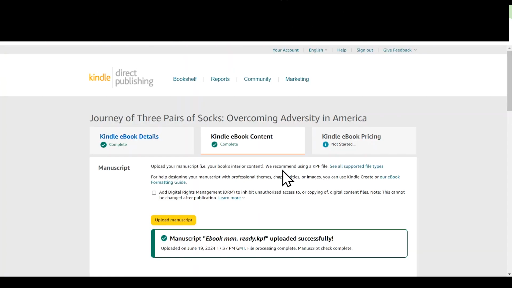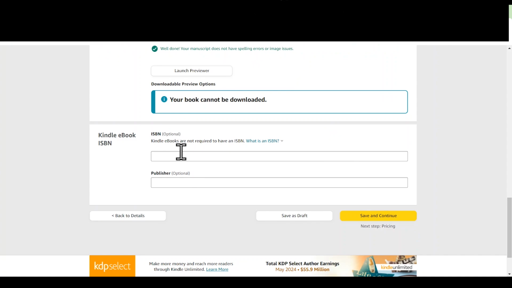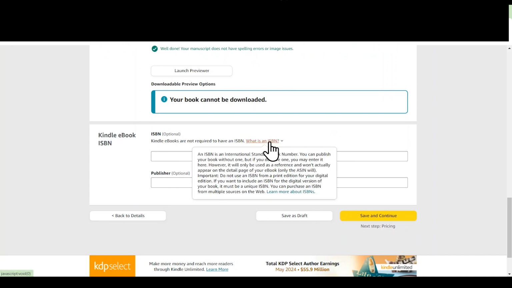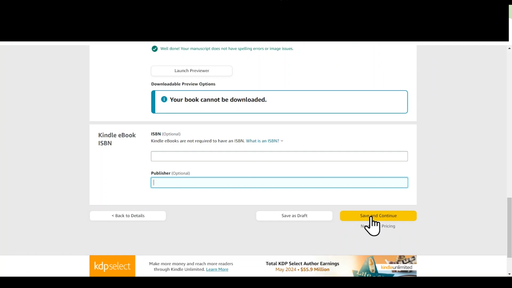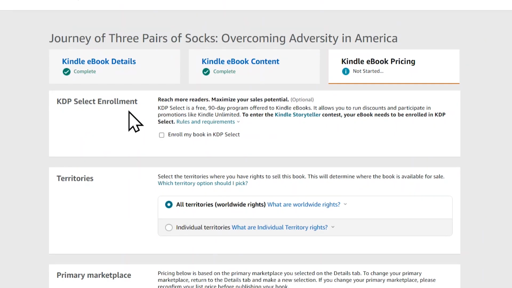Now scroll down to the ISBN section. Since you're publishing an ebook, you don't need an ISBN, so I'll leave it blank. I'll now go to the last tab by clicking Save and Continue. Tab 3 is all about money. Read the explanations about KDP Select Enrollment.